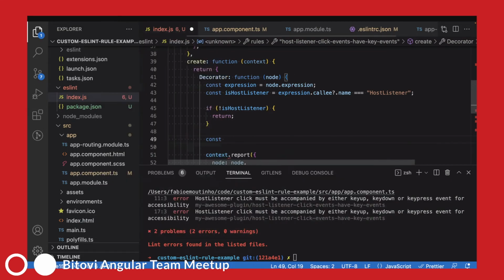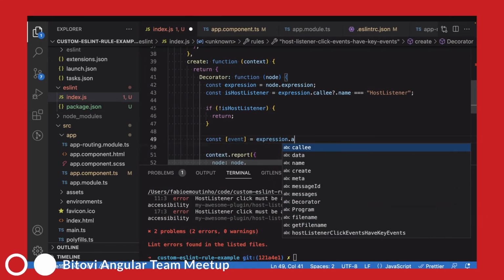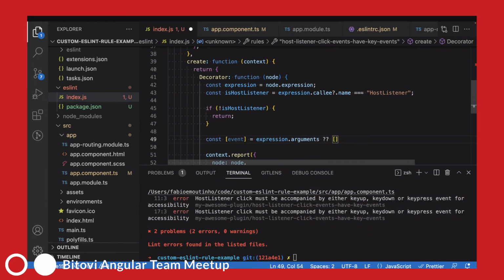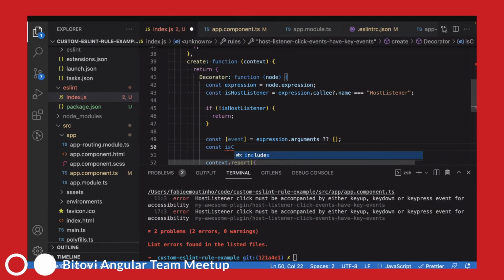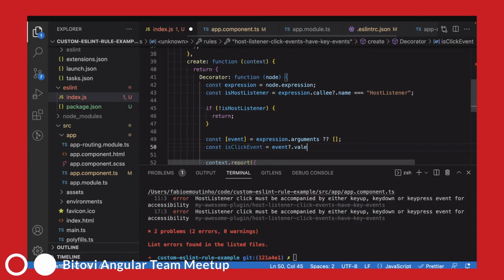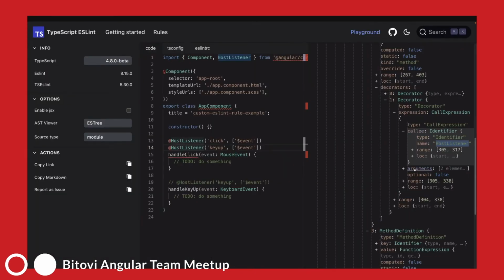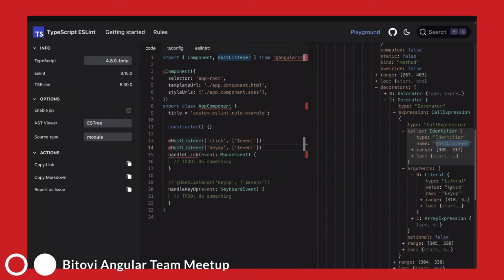So I'm just going to store variable event, it will be expression.arguments, or if that doesn't exist, an empty array. So we get an undefined event value. So our const isClickEvent will be event.value equals click. So in here we're checking if the first argument has the value click.